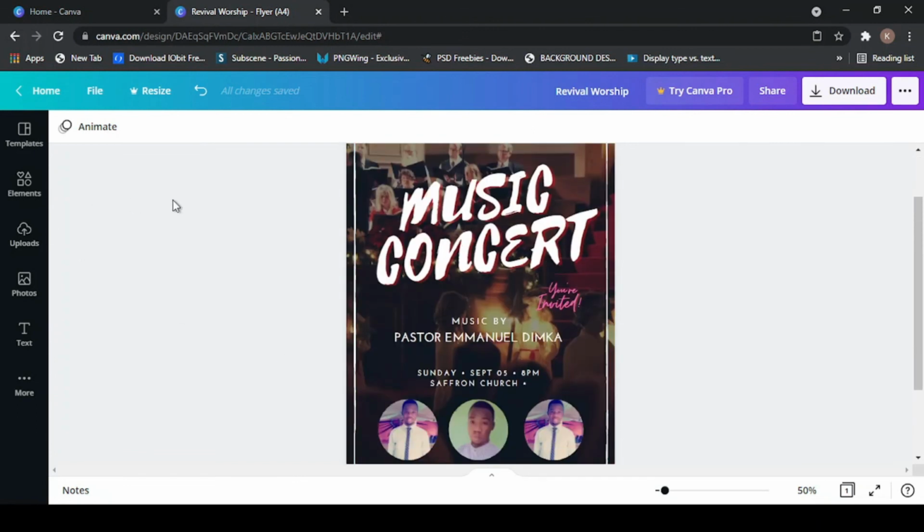Now to do that, it's very easy. You can come to this button right here. Oh, and before that, I mentioned earlier that Canva has a pro version. All right, so please, I want you to subscribe to my channel and watch out for the next tutorial, because in that next tutorial I'll be showing you how to use the pro version.